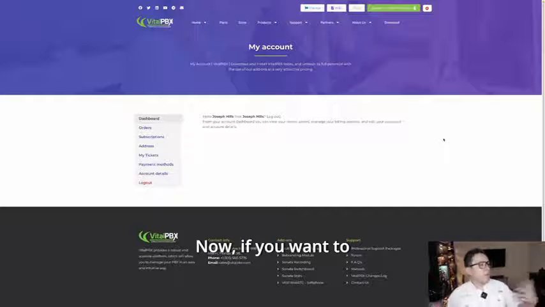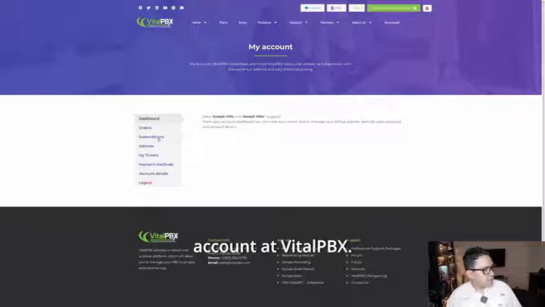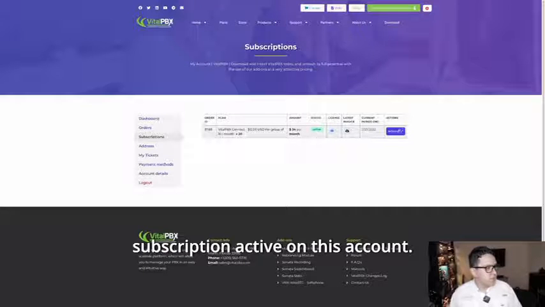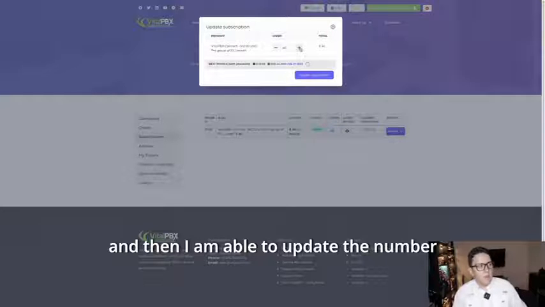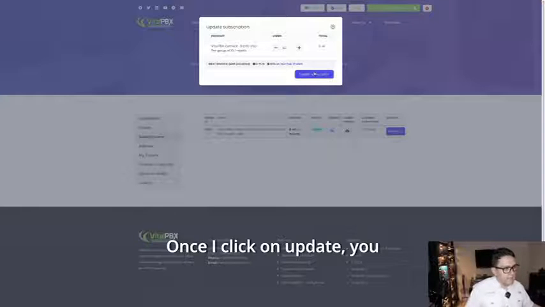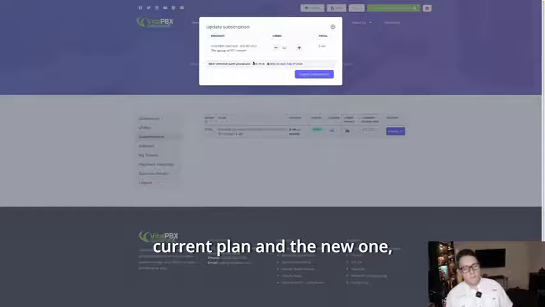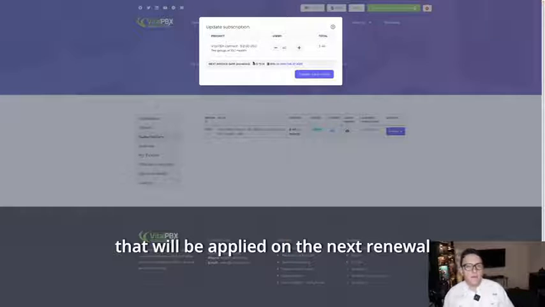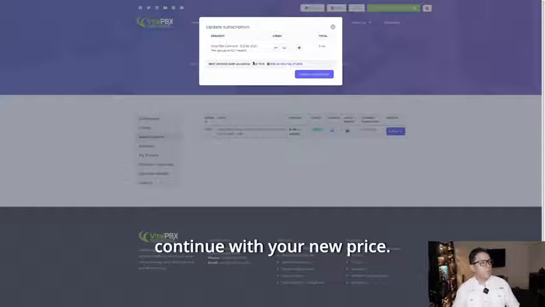Now, if you want to upgrade your subscription, you can do it through your account at VitalPBX. If we come here to subscriptions, you can see that I have an active subscription on this account. I can go into the account, click on update, and then I am able to update the number of users that I want to have on this license. Once I click on update, you can see the proration, the difference between your current plan and the new one that will be applied on the next renewal cycle and the next billing date. And afterwards, you will continue with your new price.